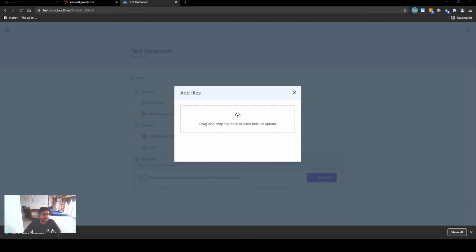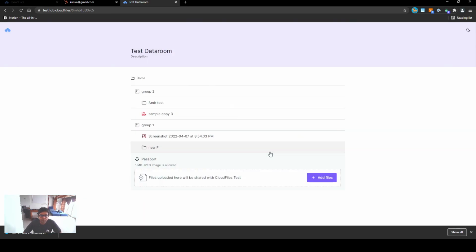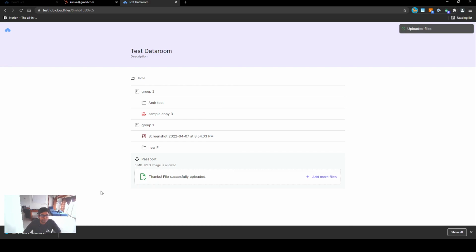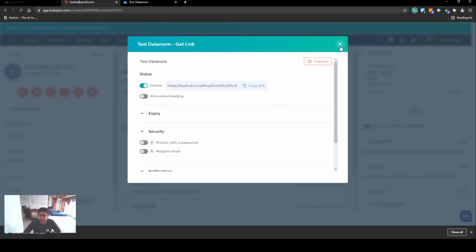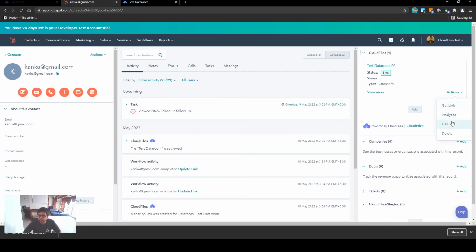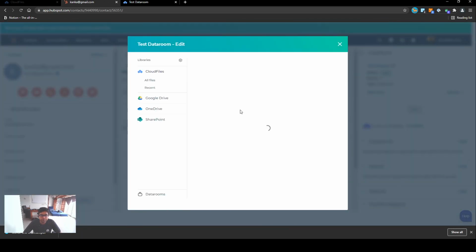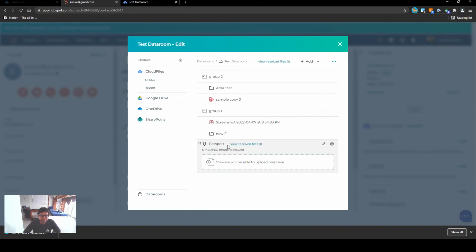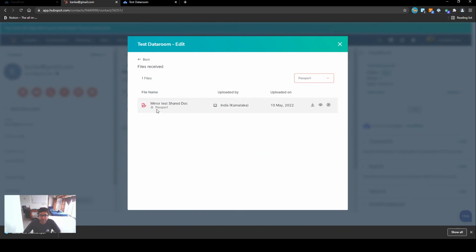So let me just select one of these files, and it shows that the file has been successfully uploaded. If I come back to my HubSpot record now, and I again go into this data room, I can see all of my received files right here in the file request block. I can download them, and I can do a bunch of other things on these files. Plus, if there were multiple files uploaded, everything would be showing up over here.